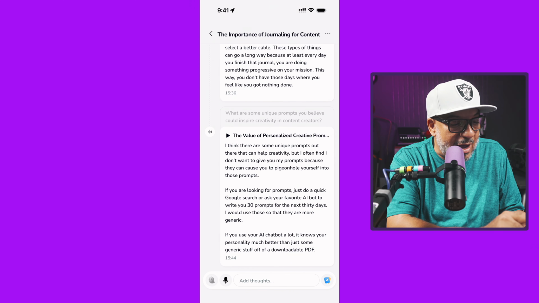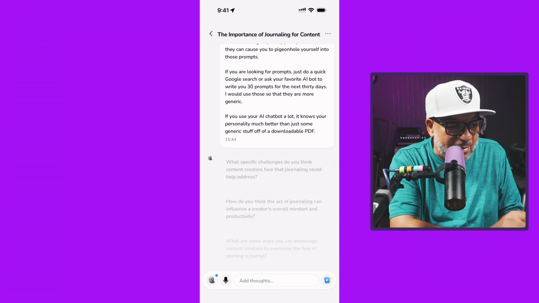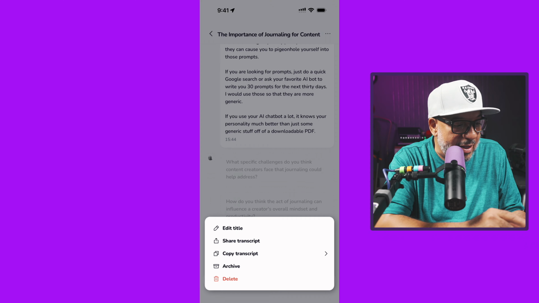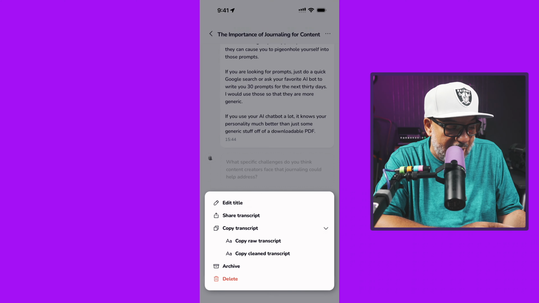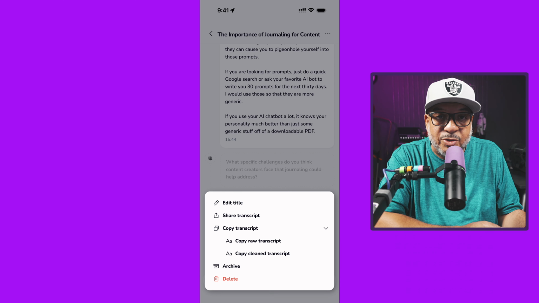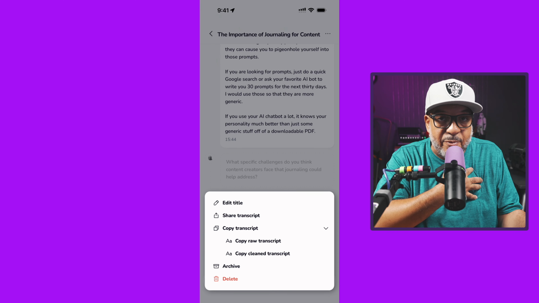At the very top, there are three little buttons. It's really faint and hard to see, but right after the word content up here at the top, if I press on that, it gives me a chance to edit the title, but then you can share the transcript. You can copy the transcript. I'm going to hit copy first to show you one of the options. You can copy the raw transcript. That means what you said verbatim.